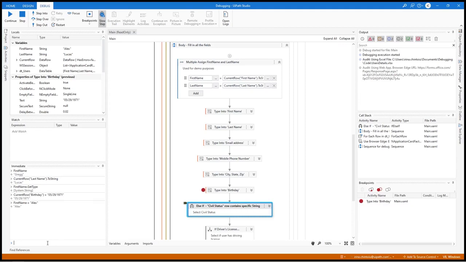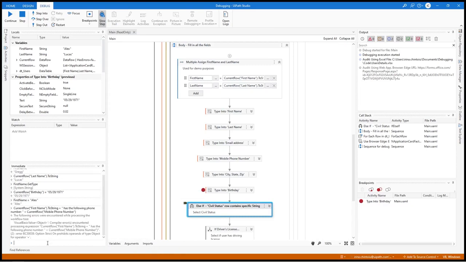The Immediate panel is not limited to short expressions. Let's try something a bit more complex, like a concatenation between several strings. Let's enter currentRow("FirstName").ToString plus " has the following phone number: ", plus currentRow("MobilePhoneNumber"). It looks like we've received an error. We forgot to add ToString.